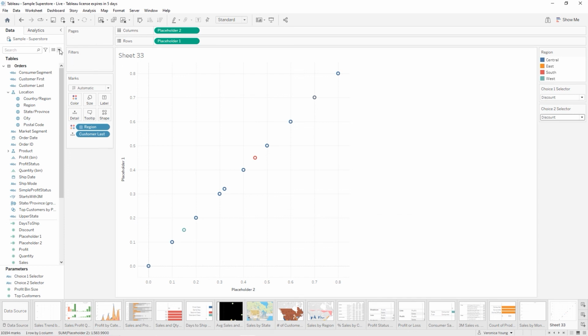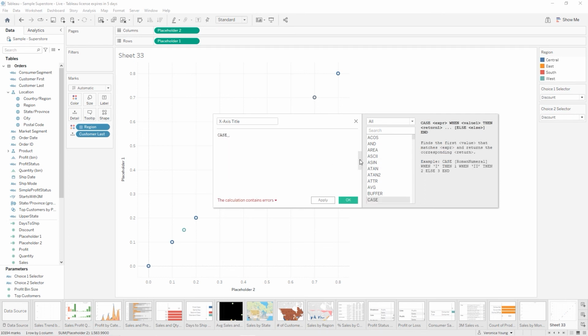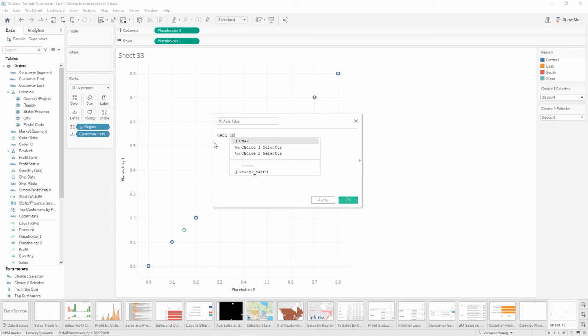So I'm going to go to my drop down at the top of the data pane, create calculated field. And we're going to name this X axis title. And it's going to be another case statement. So I'm going to go ahead and grab case, and I can actually collapse this over on the right. And it's going to be choice 2 selector, which will show up on your list. And then I'm going to enter and do when, single quote, discount, then, single quote, discount.